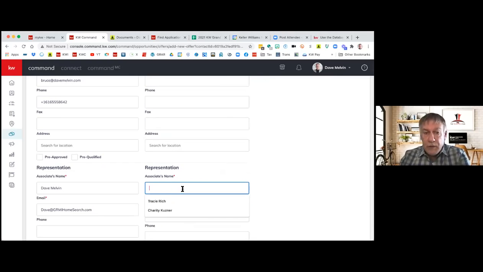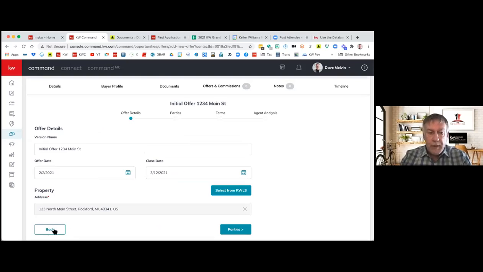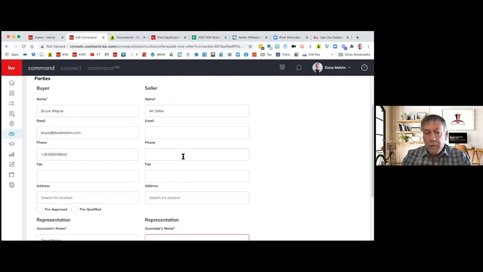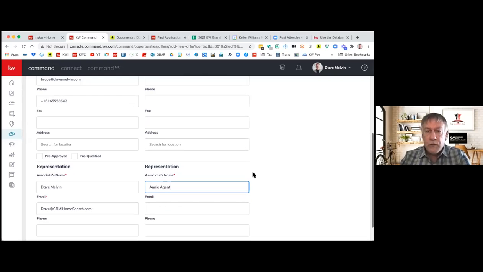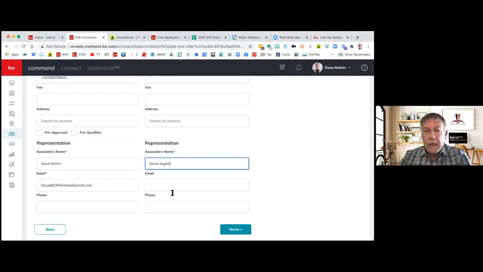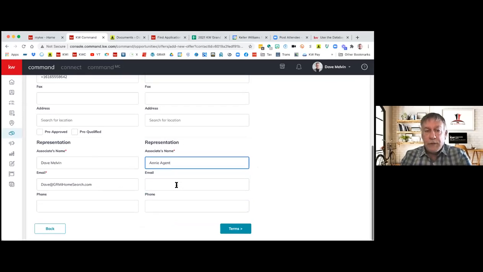I need the associate's name, the agent that has the property listed. I will tell you that if I go back here and I select from KWLS, when I go here, the agent name will populate. Because I didn't select one from the KWLS, there is no agent name in here. But if I did select from KWLS, it would populate the agent name in here. So in this case, I'm just going to type it in. I don't need any other information in here. I don't need anybody's address or anything like that.